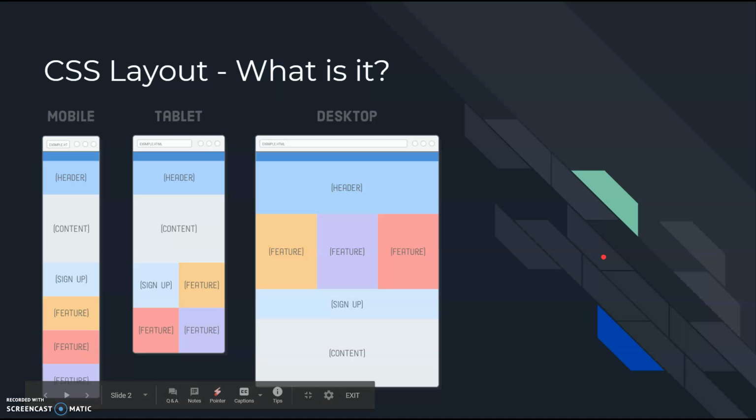What are CSS layouts? As the name might suggest, it is how your site pages are displayed or laid out using cascading style sheets. Here on this slide, I have three different layouts of the same website based on which device is being used. Each layout is vastly different from the next, each needing their own unique, separate layout.